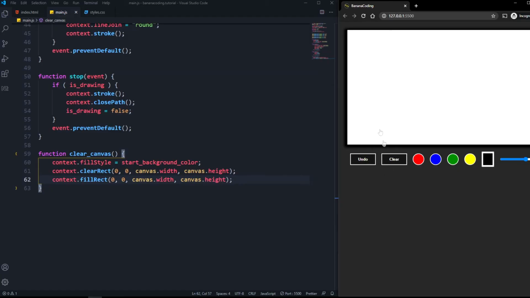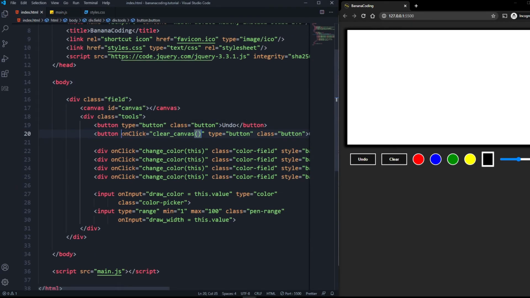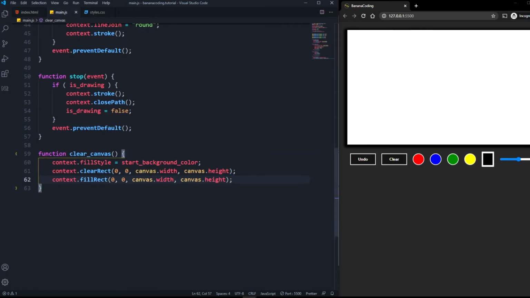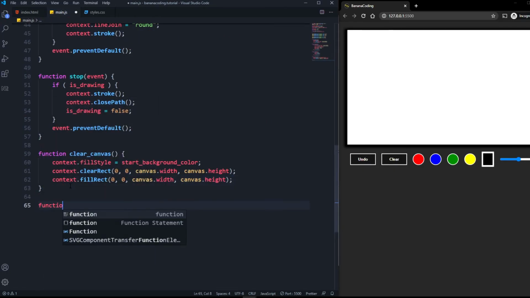So let's do the last thing here with the undo function. And first things first, also we're gonna create an onClick event. But what we're gonna do here is we're gonna name the function undoLast. So inside here we need to create the function undoLast.